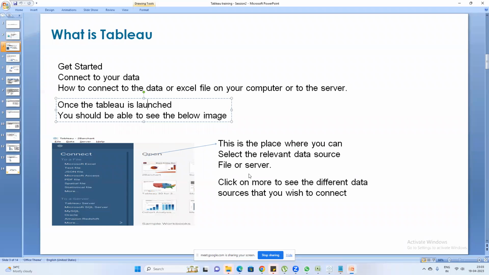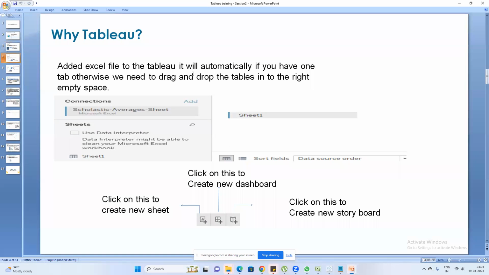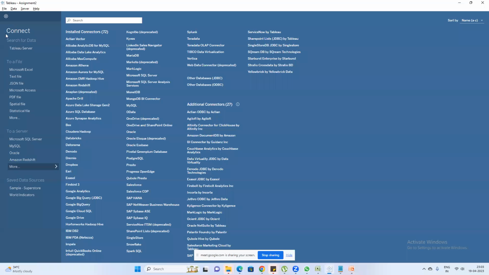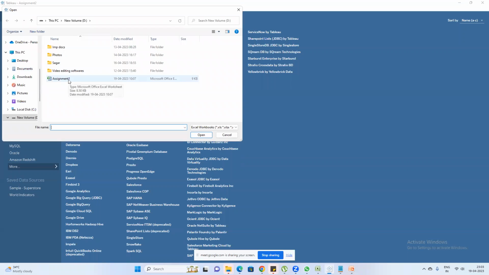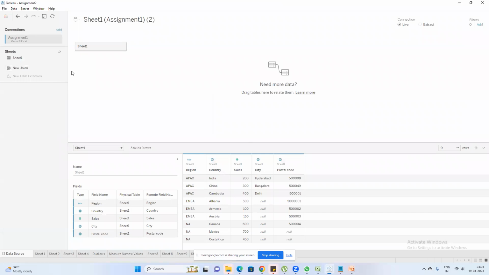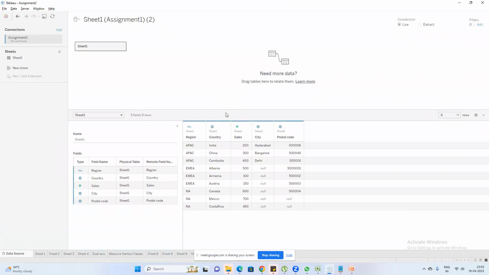Okay, so this is the place where you can connect to the relevant data source or server. When we click on More, we will be able to see the different data sources that we want to connect to. I'll just show you by connecting one of the Excel files. So I'll just click on this. I'll click on Assignment 1. Okay, so this is one of the basic examples. I have made this data, which has a region column, country column, and sales data.